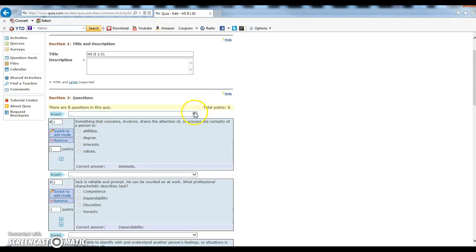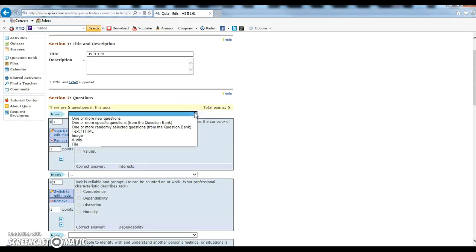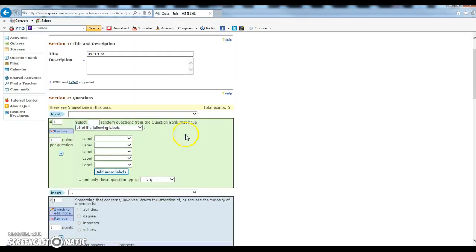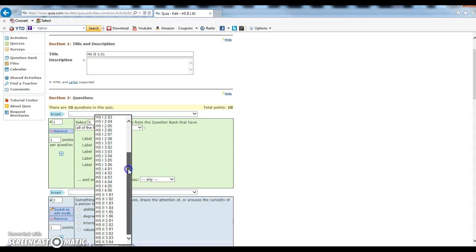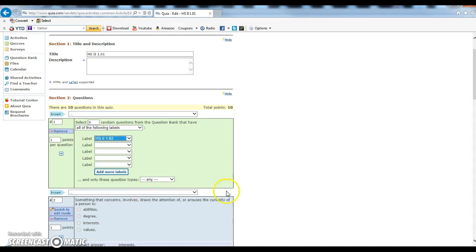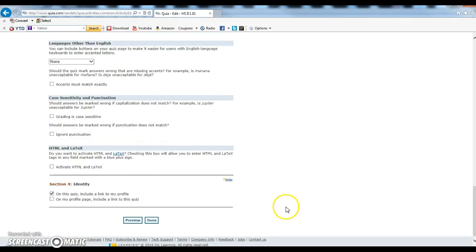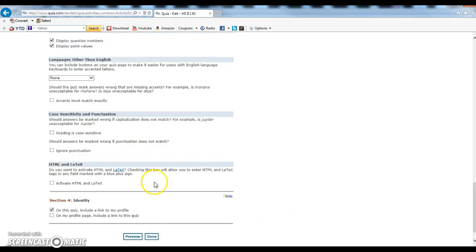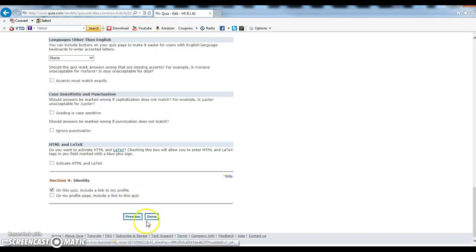Now, if I also wanted to, let's say, add random questions, I can click one or more randomly selected questions, and I can say the number of questions. So let's say that I want to do 1.02, and I want 5 questions, all of the following labels, 1.02, and now what it's going to do is it's going to find 5 questions at random from 1.02. So I'm going to go to Done, because all of these things I really don't need to worry about.